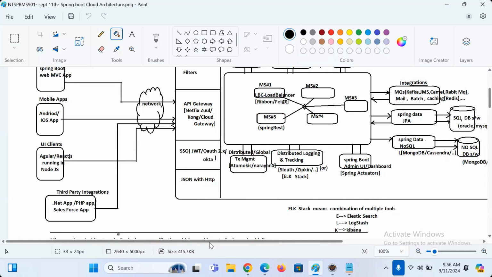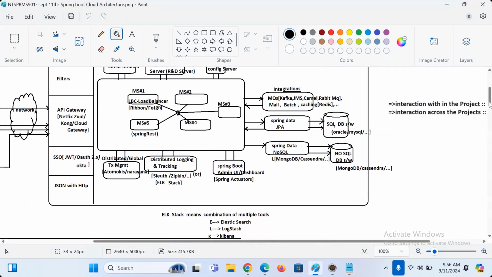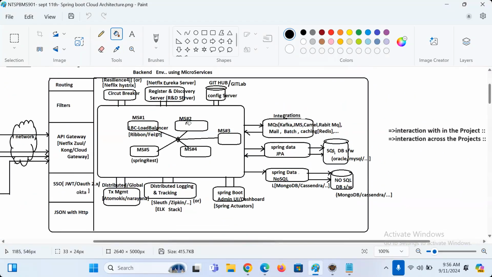These microservices are nothing but Spring Boot REST controllers. Microservices are nothing but Spring Boot REST controllers only, right? On these microservices, different third-party tools and design patterns will be applied.